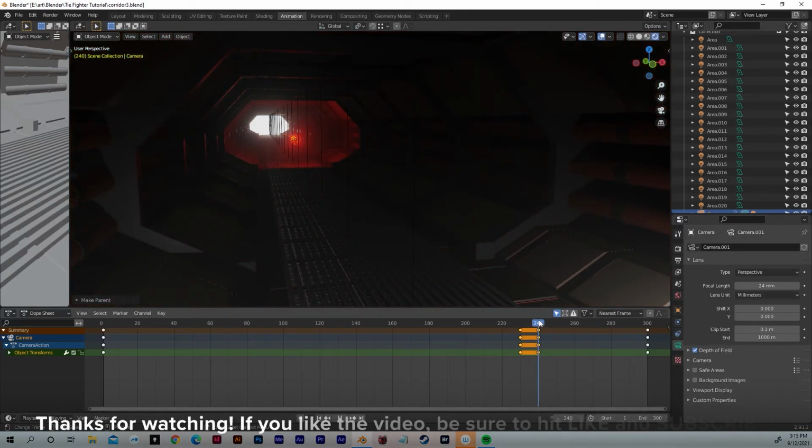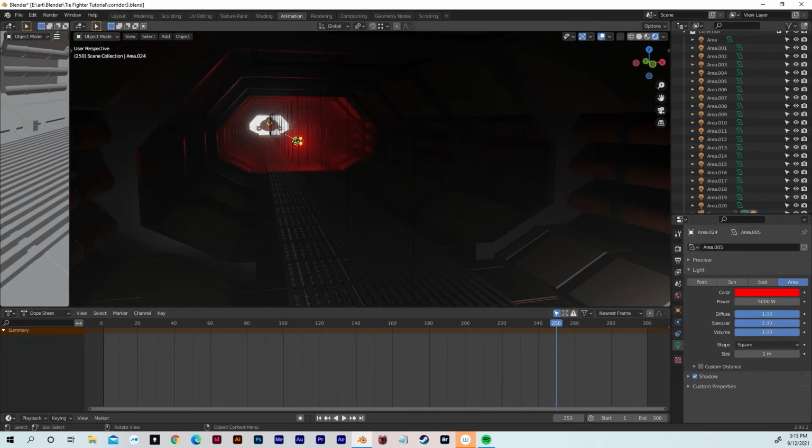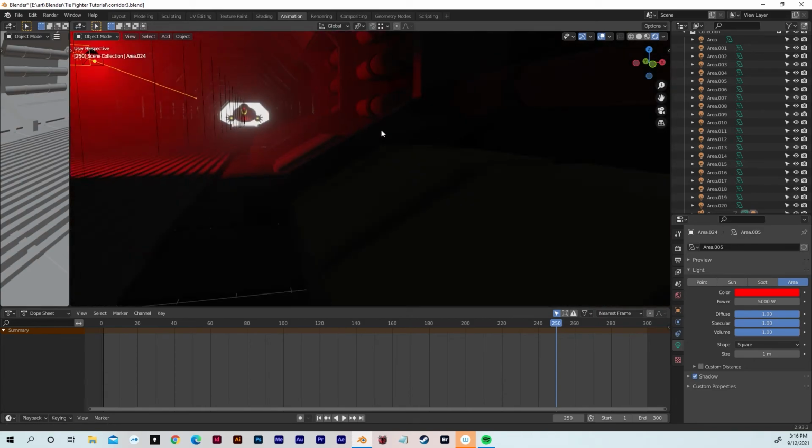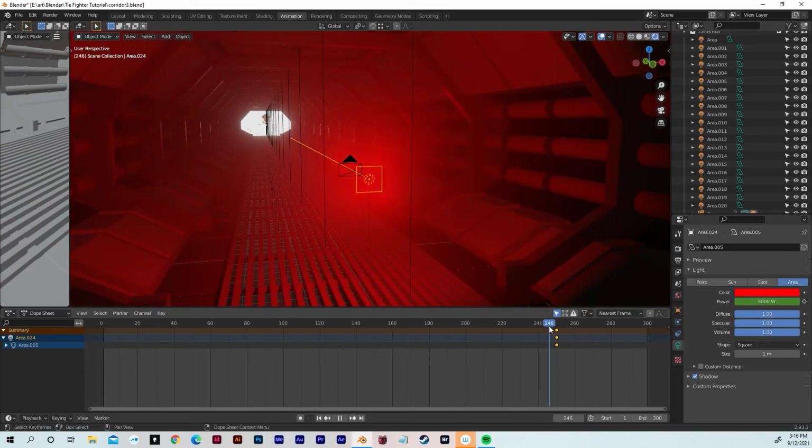However, we don't want this red light behind the camera the whole time. We basically want it to come on as soon as the robot appears, so it adds to the scare factor. So, robot's visible at frame 250. Let's make sure we select our light. Okay, light selected. Let's zoom in a bit so you can see what we're doing here. We're going to keyframe the power. We're going to drag back just a few frames right before the robot becomes visible and the camera starts moving backwards.